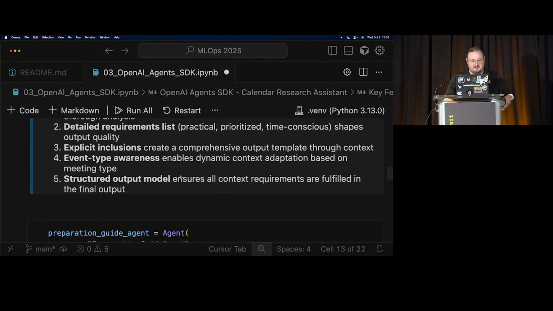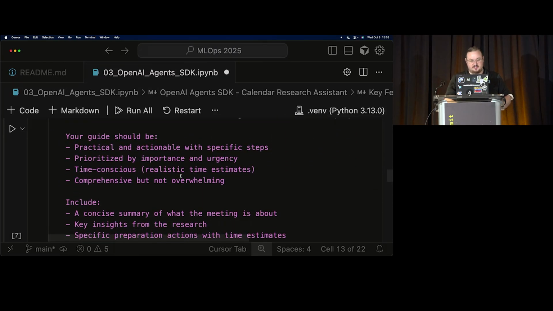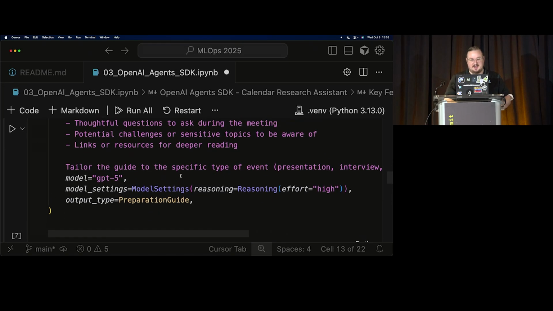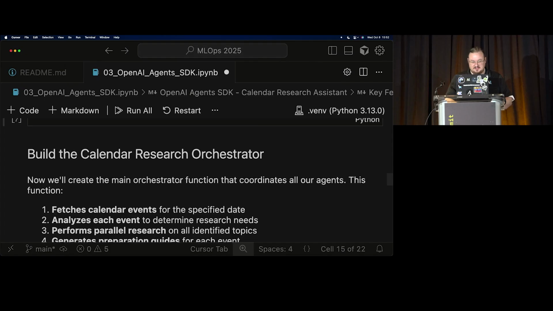Preparation guide agent, same thing. Because we're going to make this like a coach, we've decided to use the high reasoning setting. That's it. Same as the other agent.